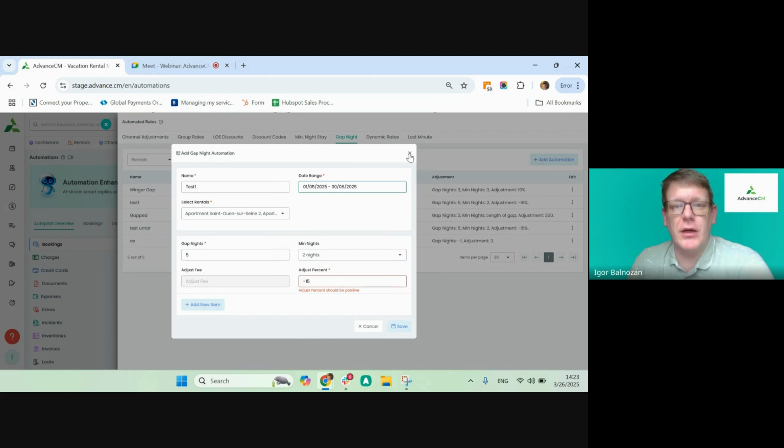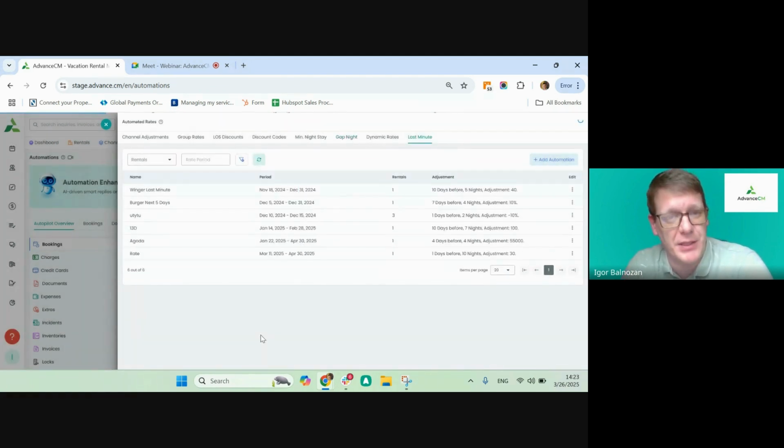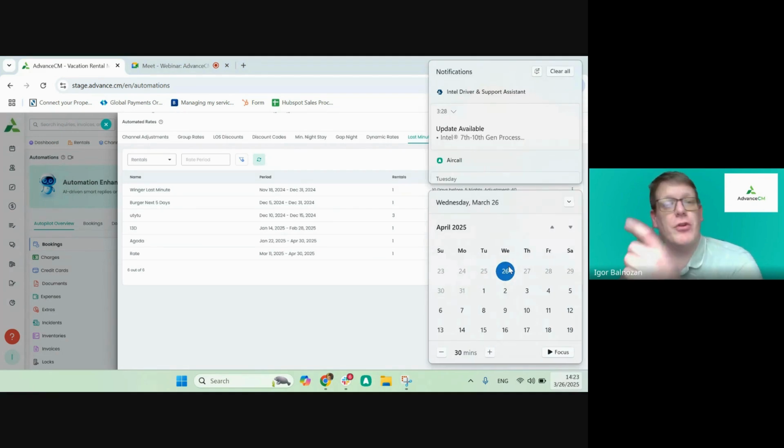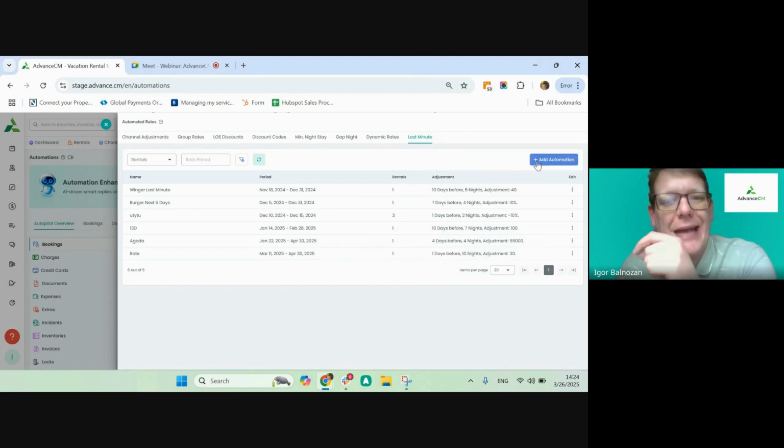If we take a look at the last example, the last minute adjustment, as the word is saying, if I'm on one of your Airbnb properties right now, and today is 26th, and I want to make a booking for tomorrow, for 27th, and you say you need to stay at least 3 nights. That's not a problem. So how you can, again, be more competitive and boost your occupancy.